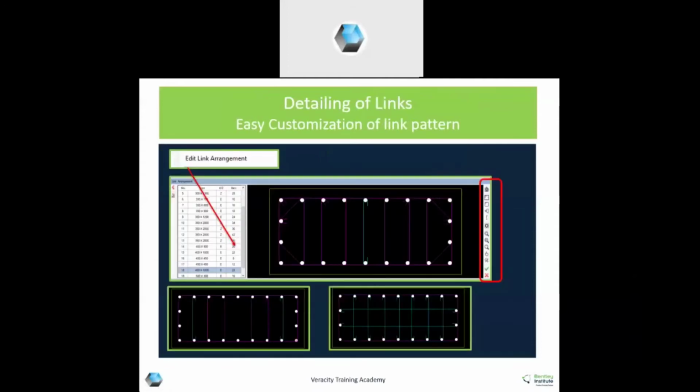Then link arrangement. Ductile links can be arranged in many fashions. Either you can have a master link and closed hoops in between. You can have cross ties. You can have triangular stirrups for the end members. So this link arrangement is adjustable, and when you select edit link arrangement, you can modify it as per your convenience.